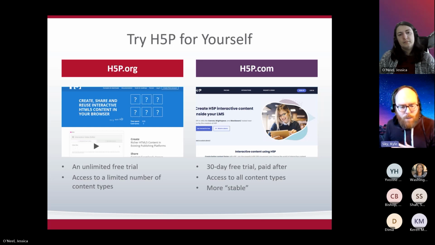H5P.com, like I said, is the site where you would explore the possibility of a subscription-based model for hosting content that you develop. There is a 30-day free trial where you can get access to pretty much all of the content types to test out building those. You can see what the authoring and the admin interface looks like. And overall, h5p.com is more stable.